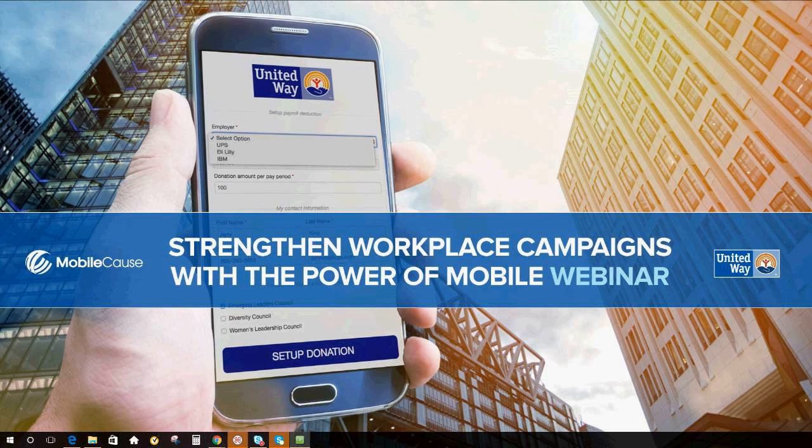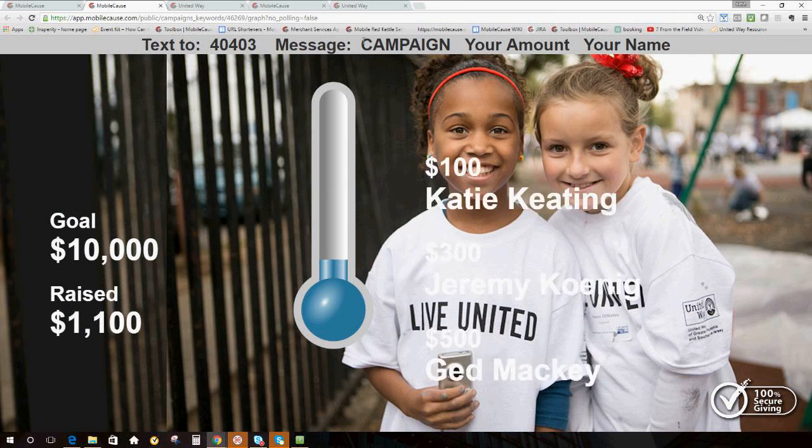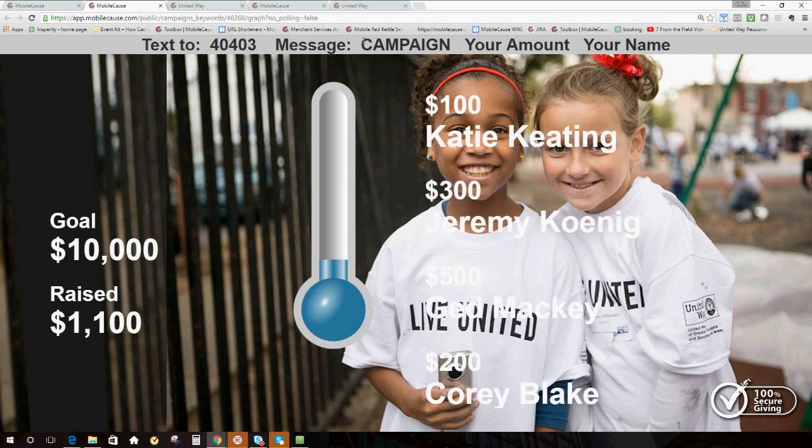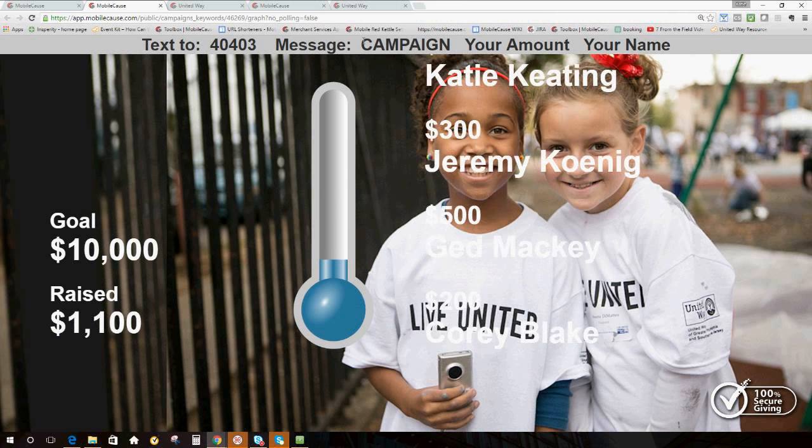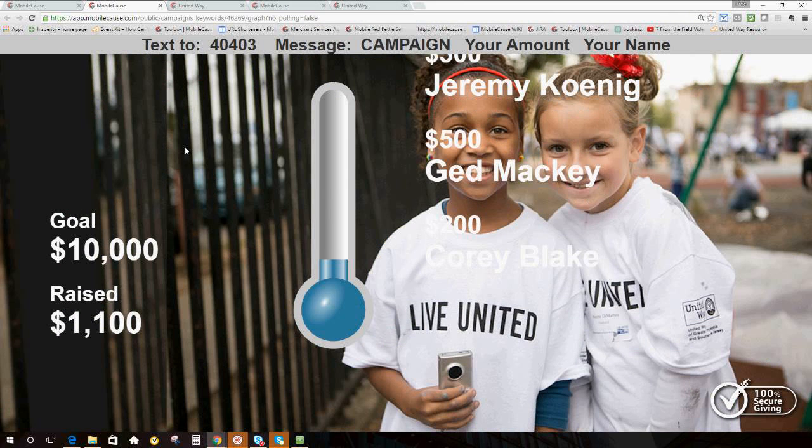But we also have the final one, which is probably the one that people are most interested in, which is payroll deduction. The one that I want to start with is the event fundraising, and that's what you'll see on your screen right now. This is an actual live thermometer that we have within MobileCause.